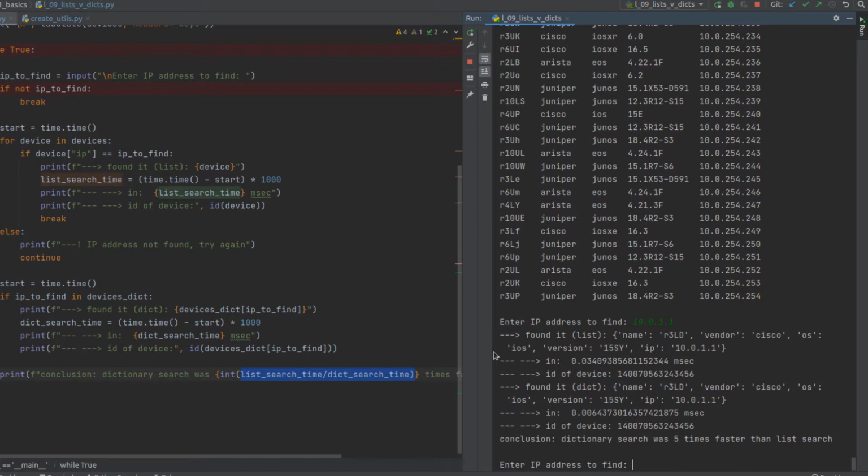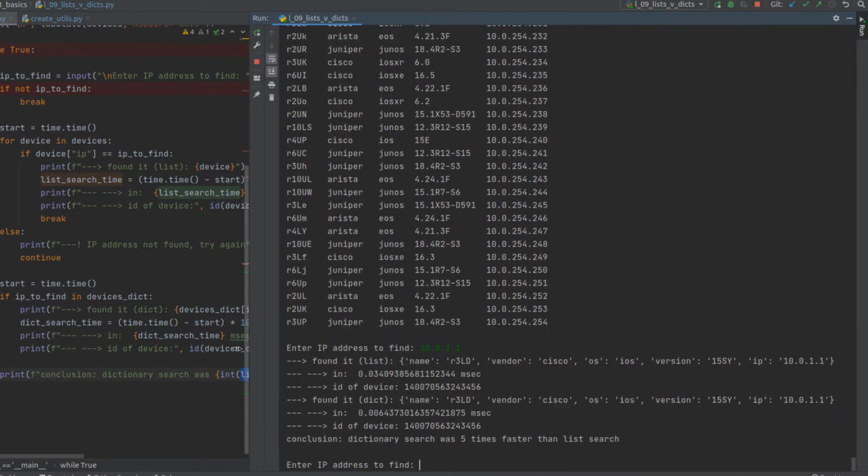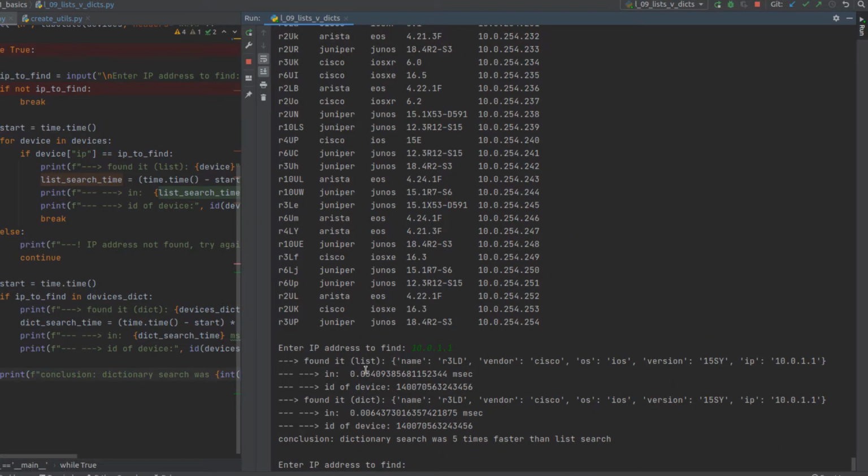10.0.1.1. And you can see I've printed this out. Let me see if I can make this a little bit easier to read here. You can see it found it really fast when it was a list. That's in milliseconds, so 0.03 milliseconds. When you look here, you can see finding it as a dictionary, it's not 0.03, it's 0.006 milliseconds. So that is significantly faster. And in fact, I've calculated that it was 5 times faster.